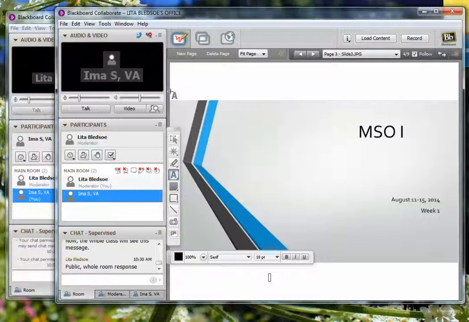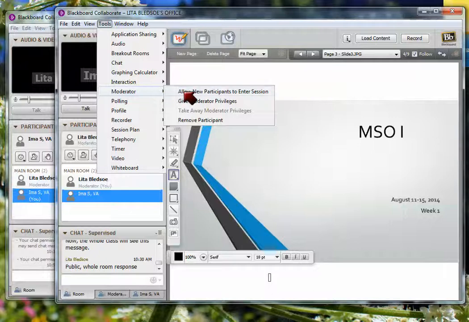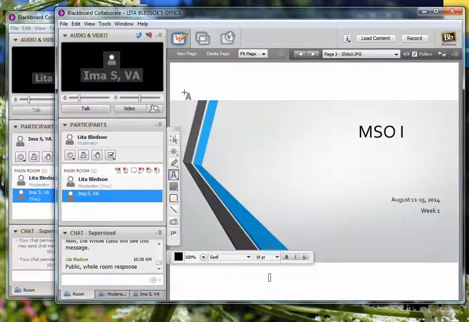I don't recommend doing this during class because that means if you have a student that comes in late, they will not be able to come in. So again, I would only recommend using this if you are working in there and you want to prevent students from coming in. If you are using this prior to class beginning and you have a student who's coming in early, then about 10 minutes until class begins, you would need to go back and select it and allow new participants to come in once again.